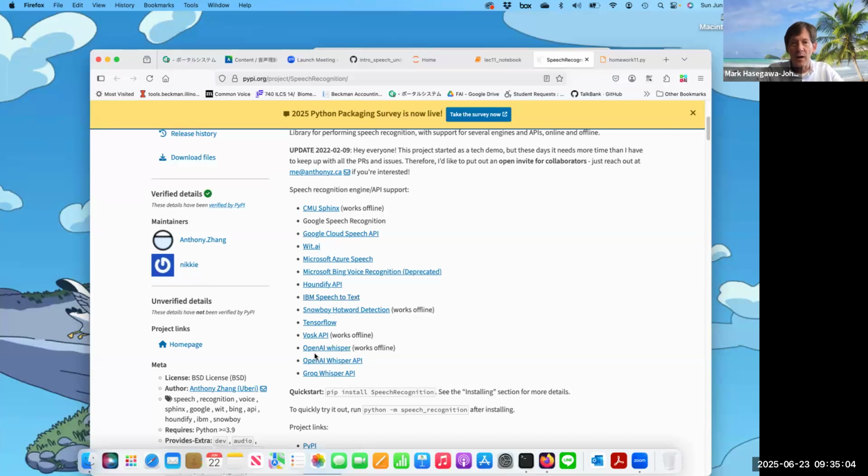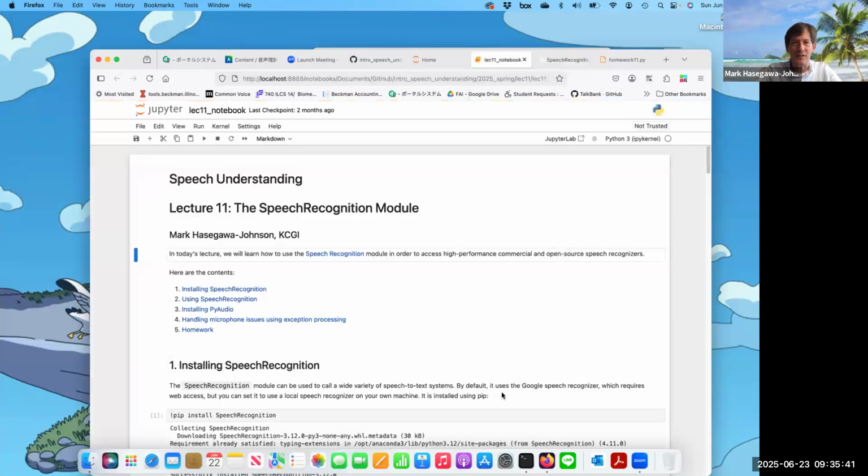Some of these are from open source projects; Carnegie Mellon University's is entirely an open source project. Whisper has been made open source, even though it was originally produced as a commercial product. Whisper has been entirely made open source. Microsoft Azure and Google Cloud are not open source. Those are commercial products, but they're made available for free. So we are allowed to use those commercial speech recognizers for free. And those are actually very high quality commercial speech recognizers. So we can use those using the speech recognition API.